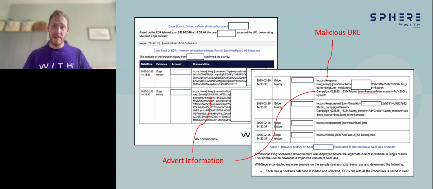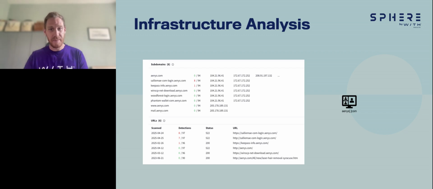And really what we can see on the screen here is the advert information. So we now know that the user was duped by a malicious advert. We can see the URL that the user was redirected to. And this URL is something we're going to focus on, right? You may not be able to see it because the text is quite small. Apologies for that, but that is keypass-info.anus.com. So let's look at anus.com.